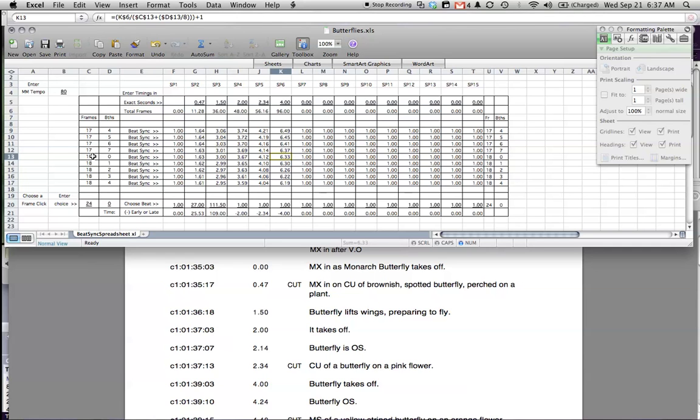4.12. 6.33. So 80 does not look like it's going to have a lot of potential as something that will hit either right on the beat, which is a nice round number, or halfway between the beat, which would be 0.5. So let's change this to 90.